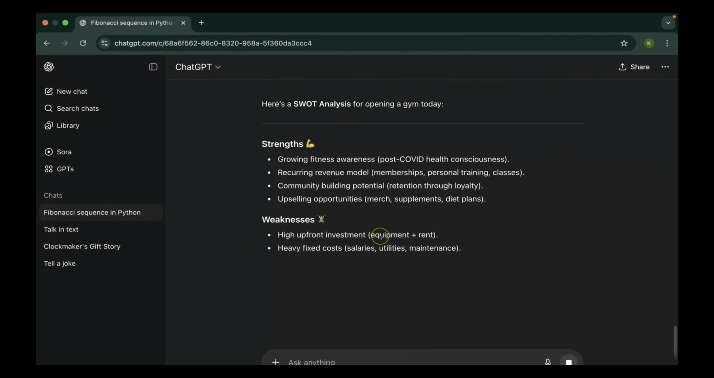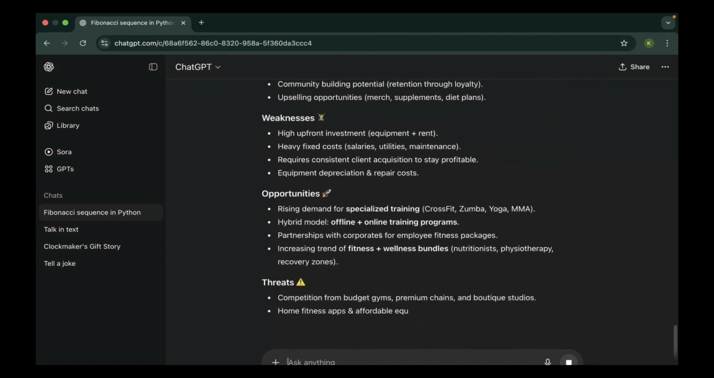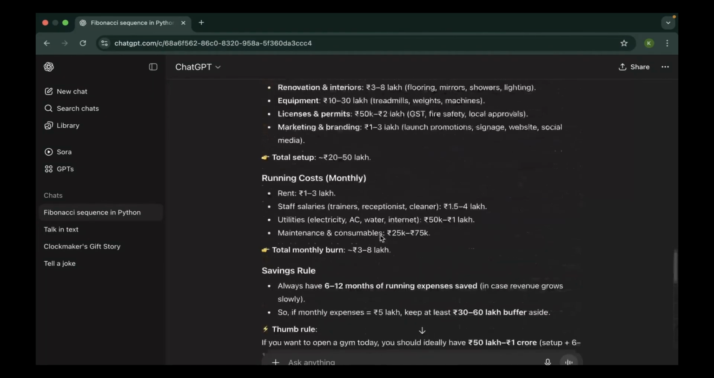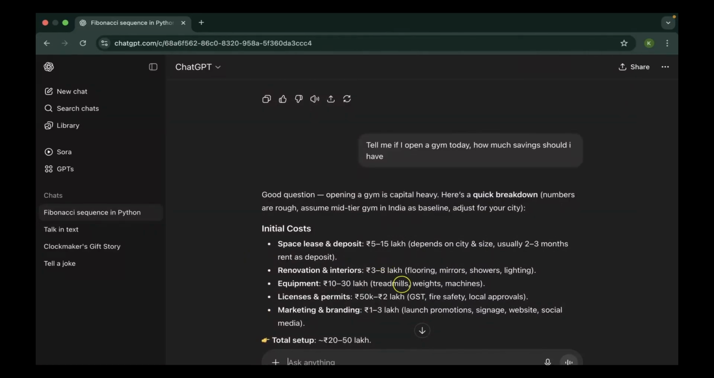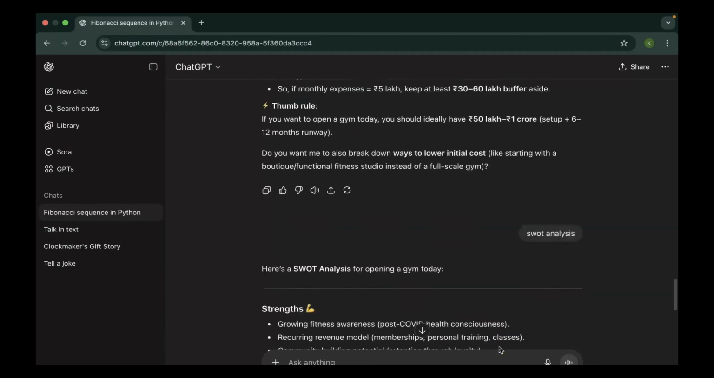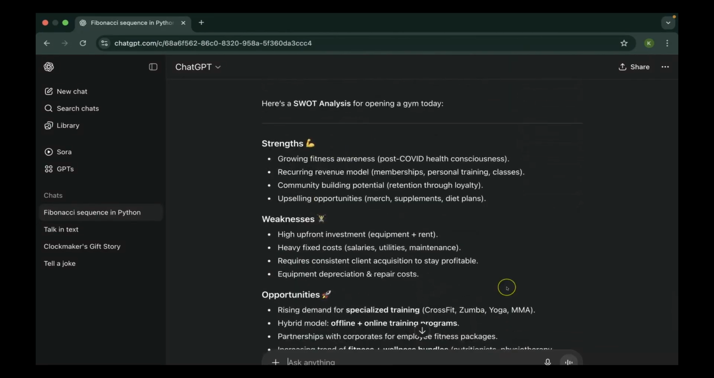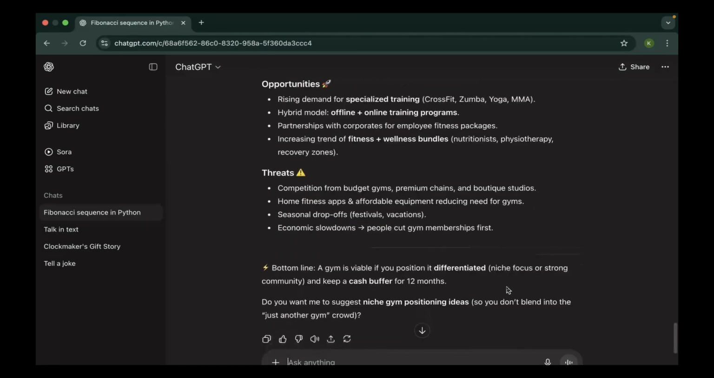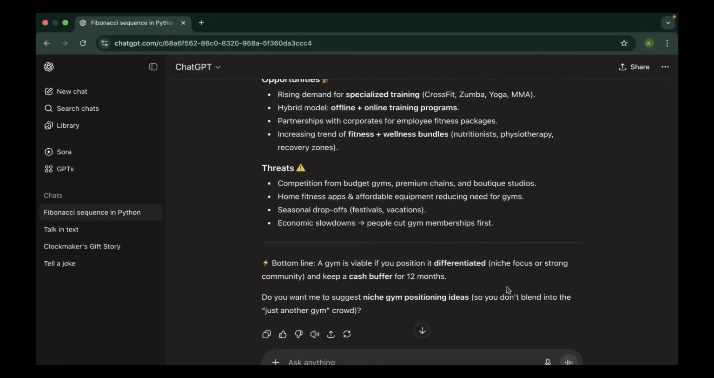There's a SWOT analysis. All right. It's not telling me how I want it to, but I believe it has already done that for me. So space, lease and deposit, all of that. Thumb rule, if you want to open a gym today, you should ideally have 50 lakhs to 1 crore. All right. Okay. And here it has done a SWOT analysis for me. To be really honest, it wasn't that much of a business question. I should have asked it something related to an already existing model, but I'll give the props to ChatGPT for accommodating my needs. And it has answered me exactly how I wanted it to.